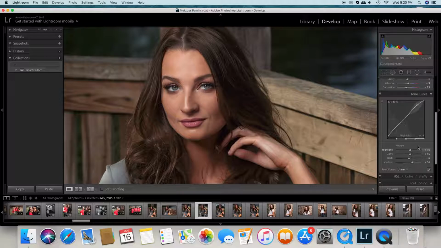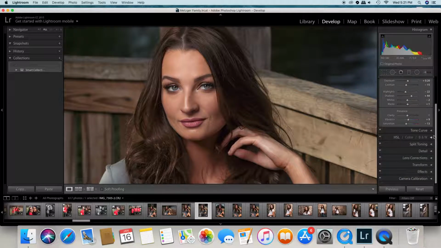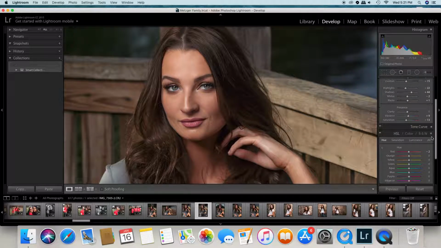Right here we have the tone curve. So this is essentially just giving you more control over the highlights, lights, darks, and shadows. So if you wanted to do some more deep editing, you can do that. I will typically just adjust these little sliders. A lot of times people will actually select certain points on the tone curve, and they'll adjust according to that. So it really just comes down to your preference as far as the tone curve goes.